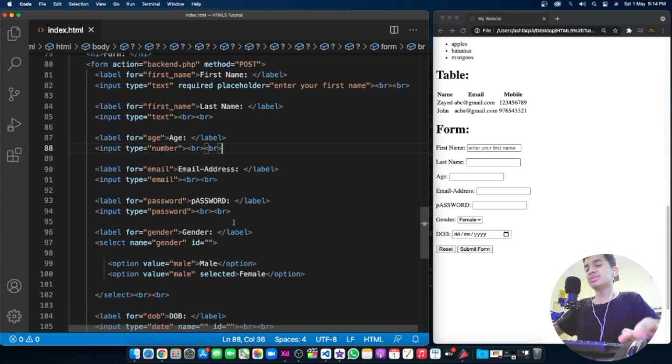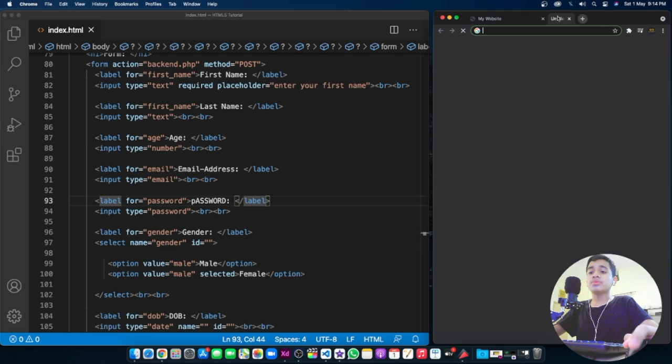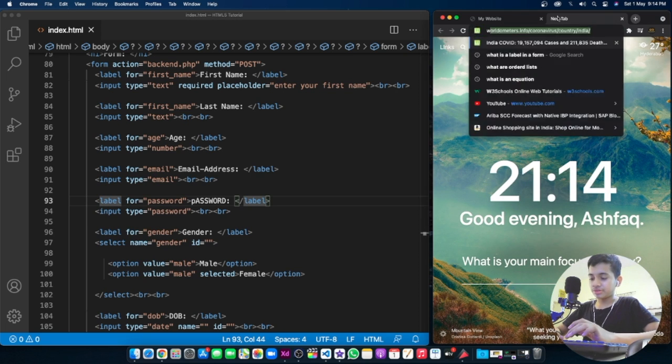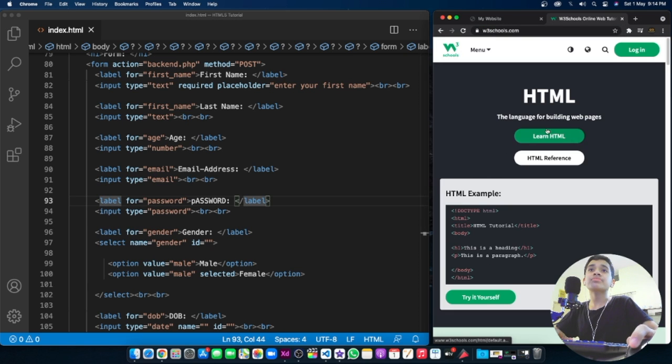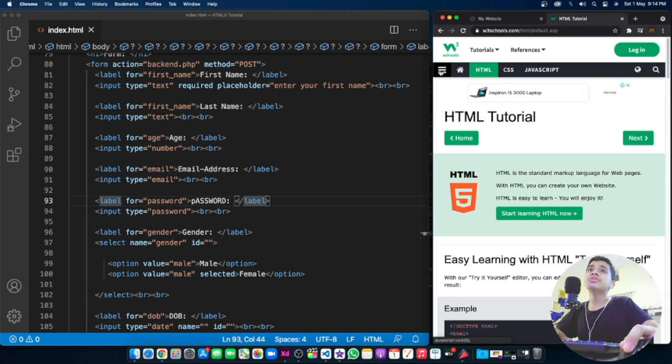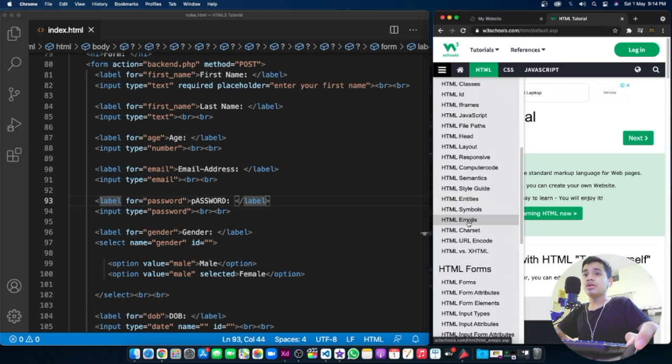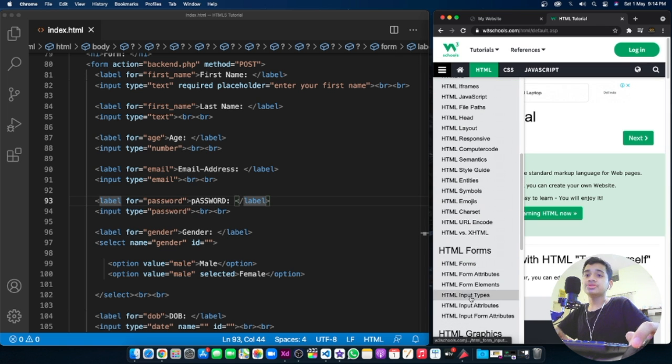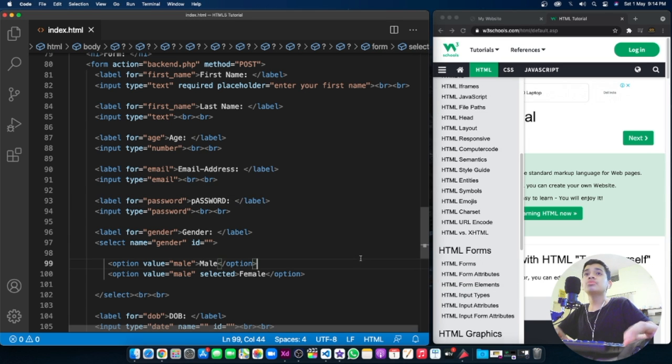All these are some of the basic inputs in forms, but if you want to know more, you can do that by going to W3Schools and learning more about it. They have a whole section for forms, so you can go through this and learn more about forms. You have more things like radio buttons and checkboxes and different stuff.